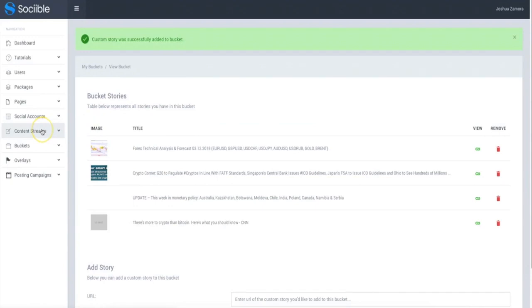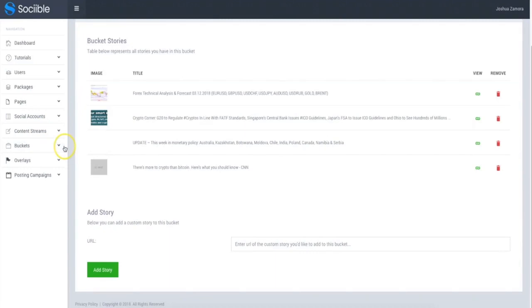Okay, you can have Sociable post on your behalf using the content stream. Then you can further edit it by adding those different articles to your buckets, or you can create completely custom buckets by coming in here and just adding all the URLs manually that you go out there and you find that are relevant to your niche. Okay, and if you have very specific websites that you know you like to get content for, again, you can create an entire bucket just from custom stories that you add to the bucket.